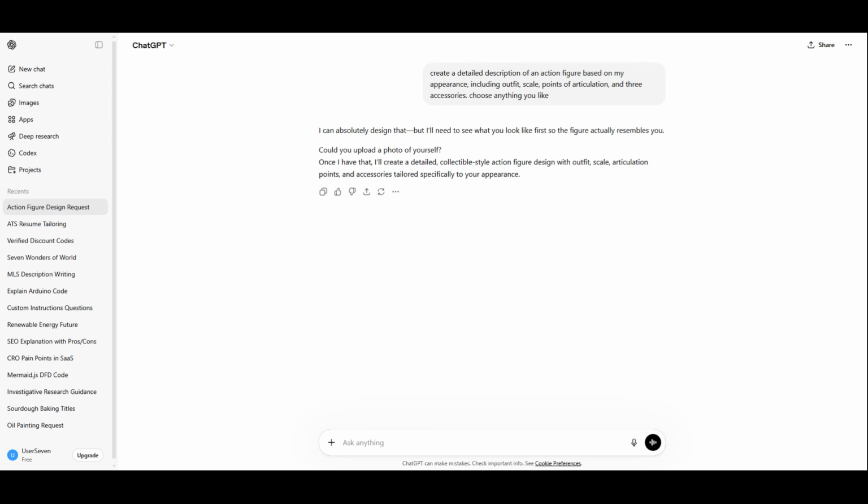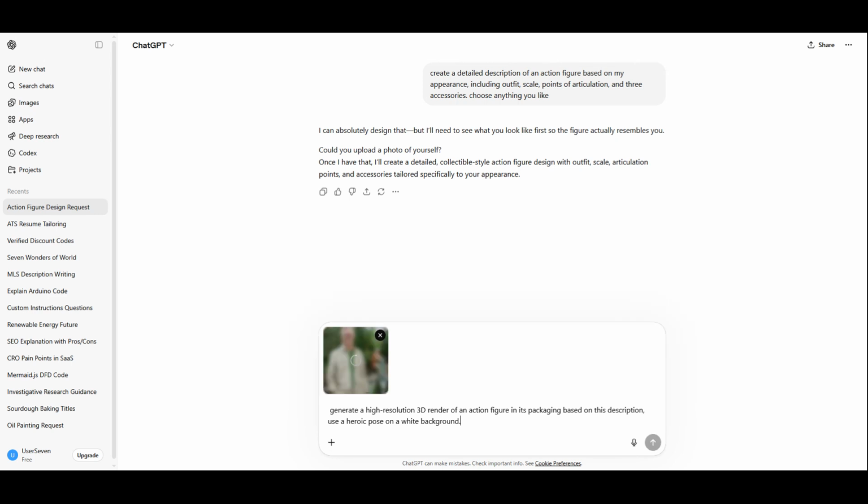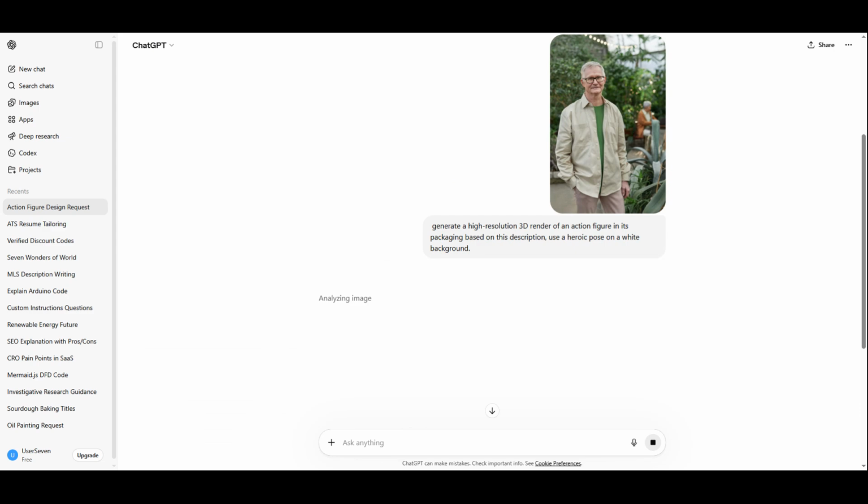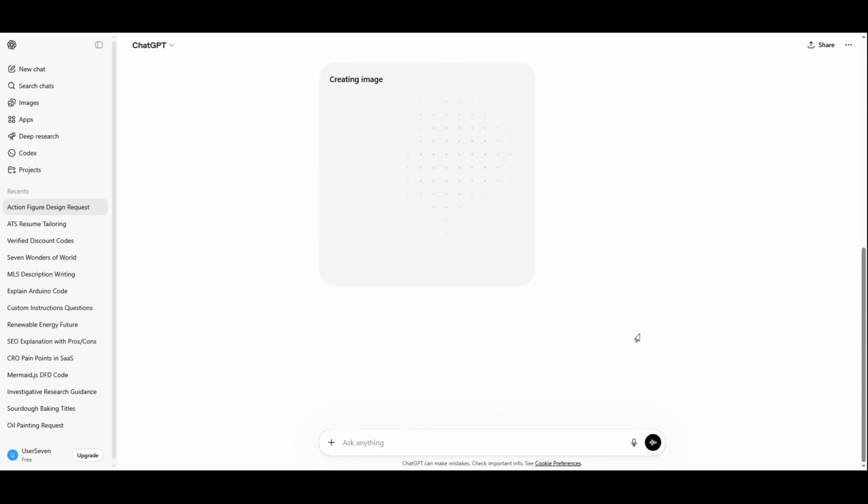After you have your character concept, the next step is to generate the visual reference. This is where the built-in image generator comes in. Take the description ChatGPT gave you and paste it back into a new prompt for image generation. A good prompt would be: generate a high-resolution 3D render of an action figure in its packaging based on this description. Use a heroic pose on a white background. You can also customize this further by adding things like studio lighting, realistic plastic materials, toy box branding, transparent packaging, and a premium collectible look.